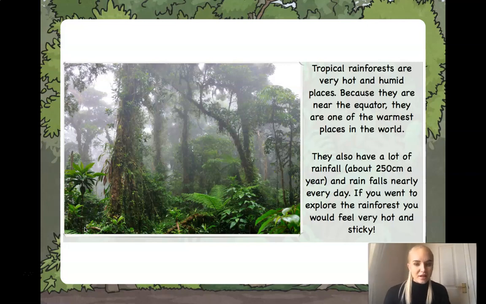But as well as that, you might have also said that actually, if I went to a rainforest, it would be raining most of the time because they have about 250 centimetres of rainfall a year, and that happens almost every day. So if you went to explore the rainforest, you probably feel very hot and very sticky.